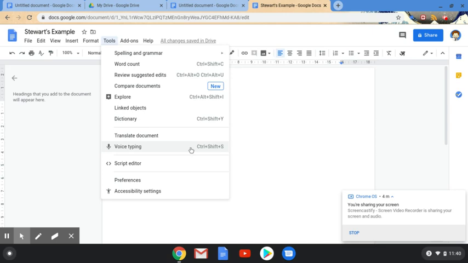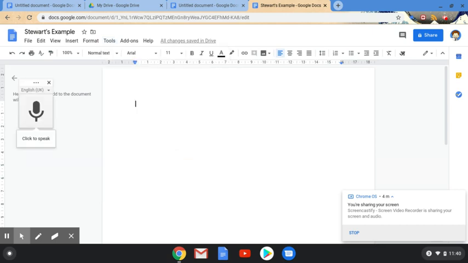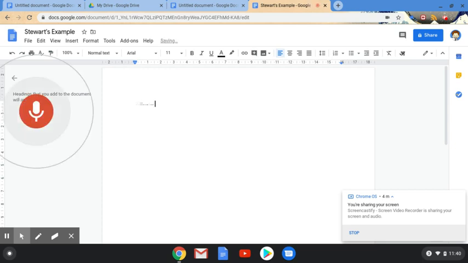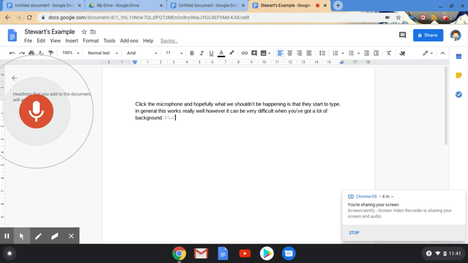So I then simply click on this, and you'll notice the microphone has now popped up. So I can now click the microphone, and hopefully what we should see happening is that this starts to type. In general, this works really well. However, it can be very difficult when you've got a lot of background noise happening. So in a classroom, this can cause slight frustrations, especially for students. It also means that you need to think about where your full stops go. Otherwise, it ends up being just quite a large amount of text.